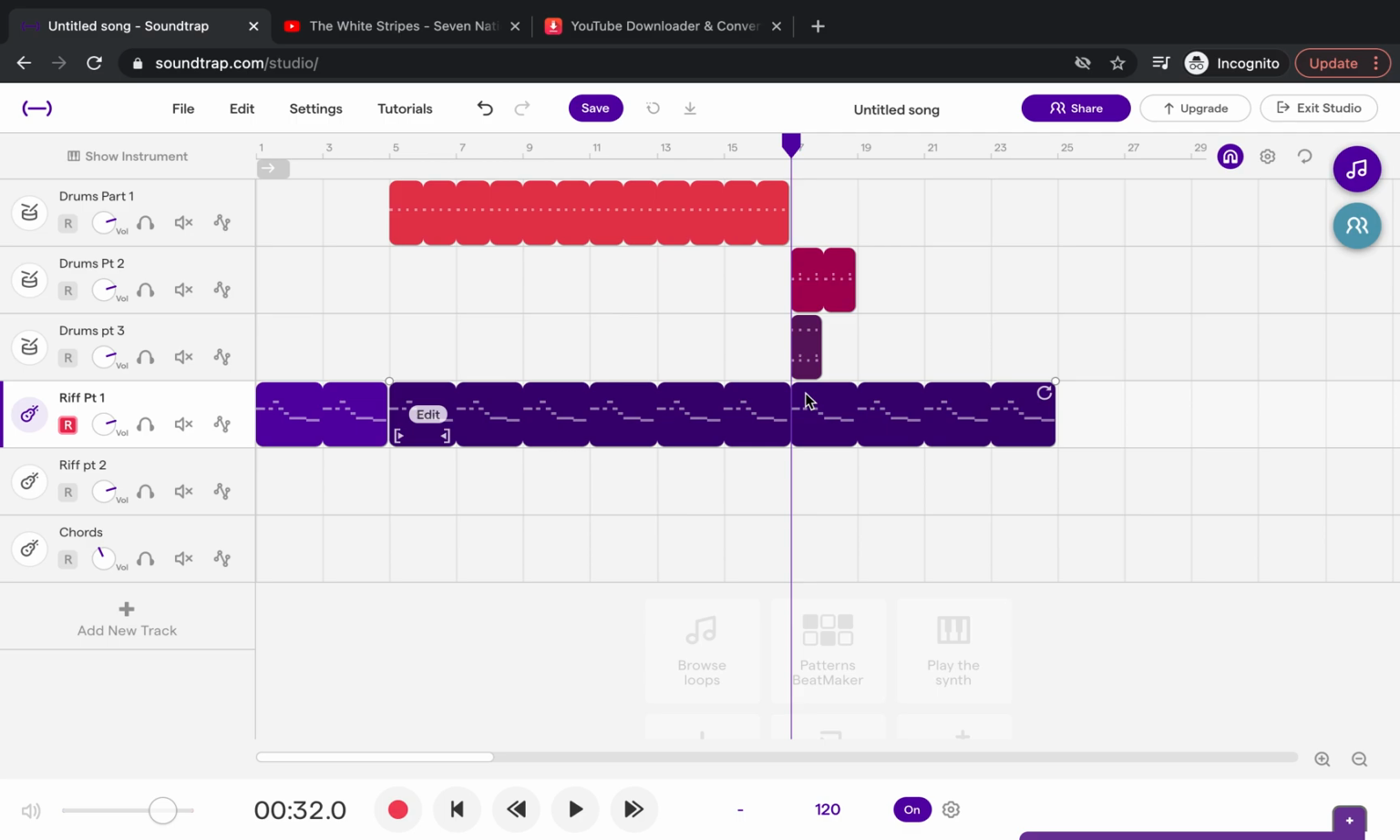Okay, after those 4 repeats, we need drums part 3, we need riff part 1 and 2, and we need the chords. Now, it's going to repeat twice, but remember the twice was part 1, then part 2, that's once, then part 1, then part 2, that was twice. So, what we're going to need to do here is a little bit of copy and pasting as well.